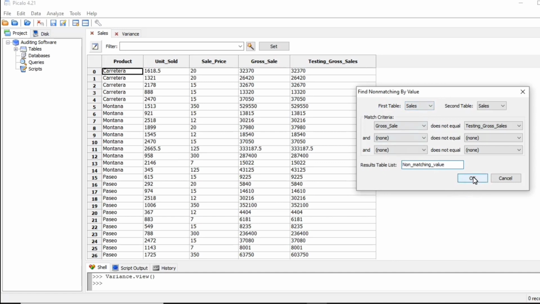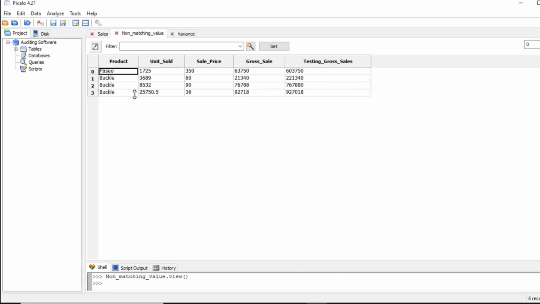If we click OK and the new table appears blank, that means there is no item in testing gross sales that does not match against gross sales. Basically, it means that the records presented by the client are all correctly computed. As we click OK, we could see here that there are items that we recalculated earlier, which is the testing gross sales that do not match against the client gross sales.